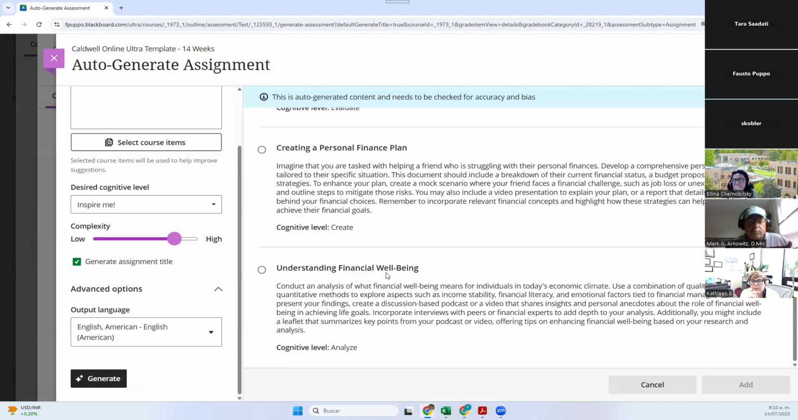Understanding financial well-being. Here they are to conduct an analysis of what financial well-being means for individuals. They want them to use a combination of methods to present your findings: create a discussion-based podcast or a video that shares insights and personal anecdotes. Additionally, you might include a leaflet that summarizes key points from your podcast or video. Oh yes, Marjorie, it does also generate a rubric, and I'll show that off in a moment.